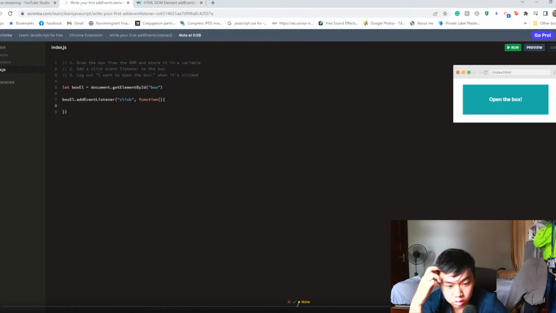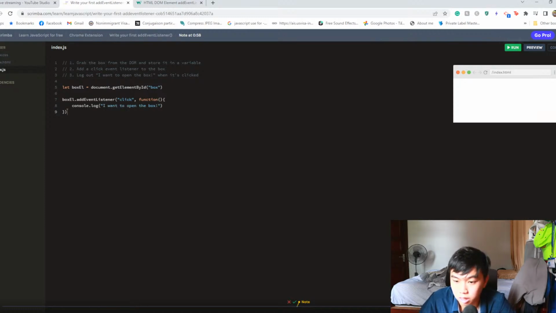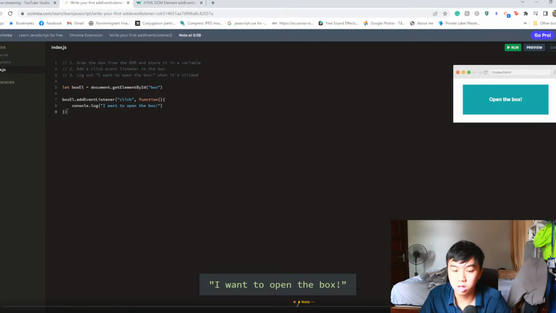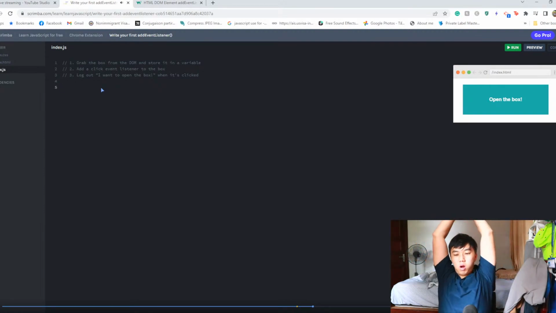Alright, so log out "I want to open the box" when it's clicked. console.log. It is clunky, but you will have your muscle memory quite fast. It's not that bad. It's just a little clunky. Copy this, put this in this, and then boom. Open the box. Oh, I want to open the box. Right. Okay, hopefully that went well.